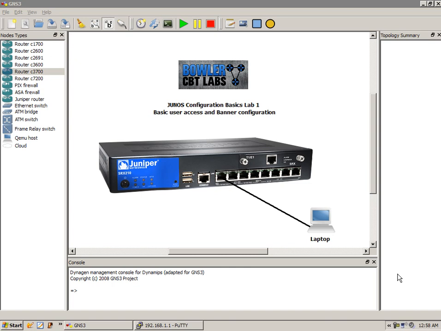So what we're going to show you how to do in this lab is set up users and user access into your Juniper device. We're going to create two different users, one with operator rights and the other one with super user rights. We're going to explain and show you the differences between those two different types of classes of users.